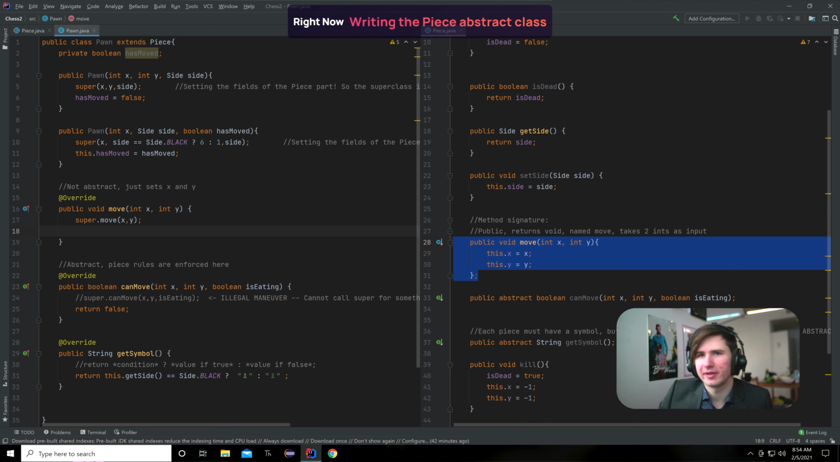Is there a good way we can change this Boolean? If I'm overriding move, what I could do is say that hasMoved is equal to true after it moved. Does this make sense to everybody?